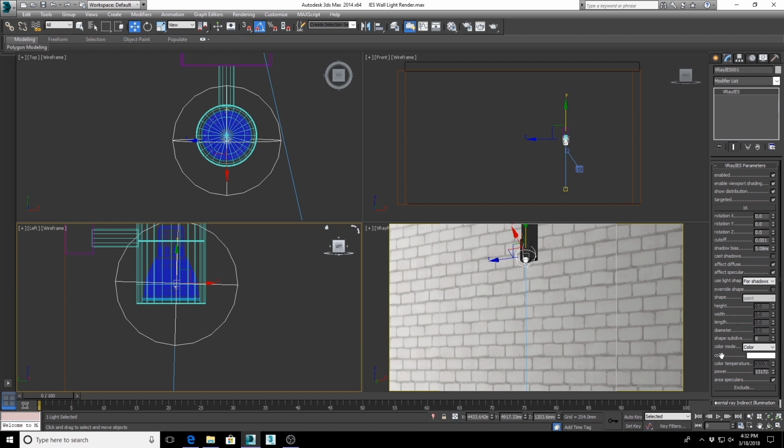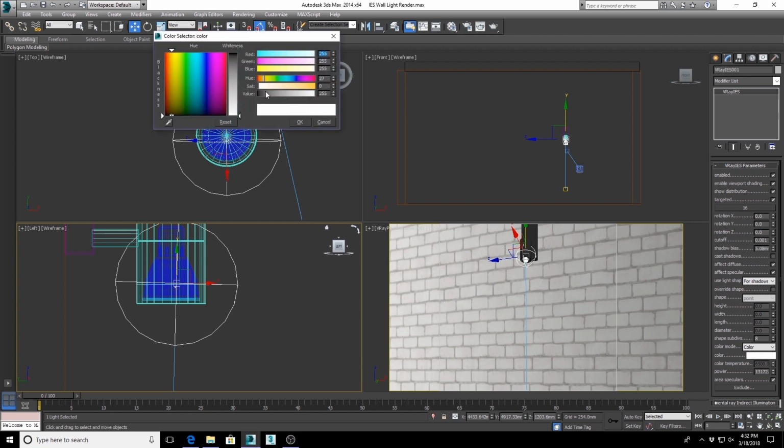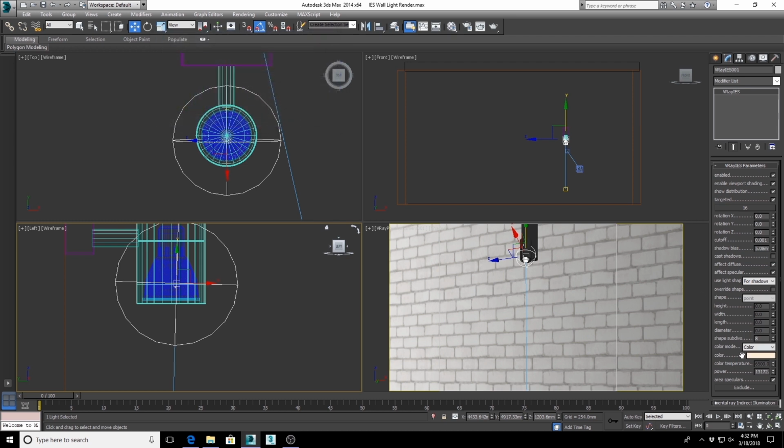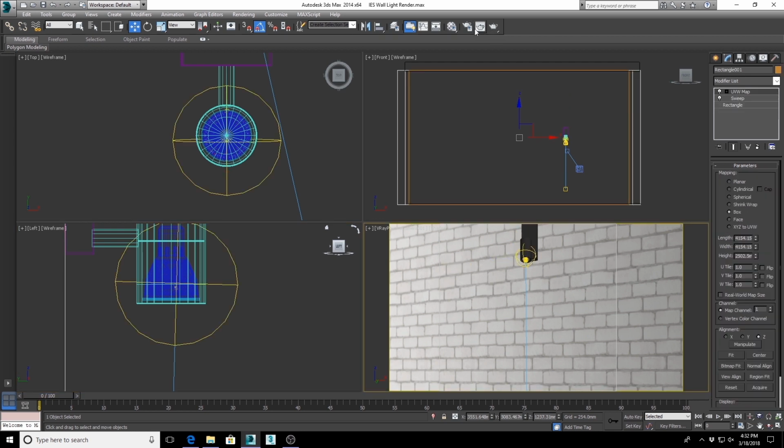And set your color. After you have selected your color, click OK. And now go to power. The higher the number, the brighter the light is. I'm using 600. After everything is set, go to render setup.